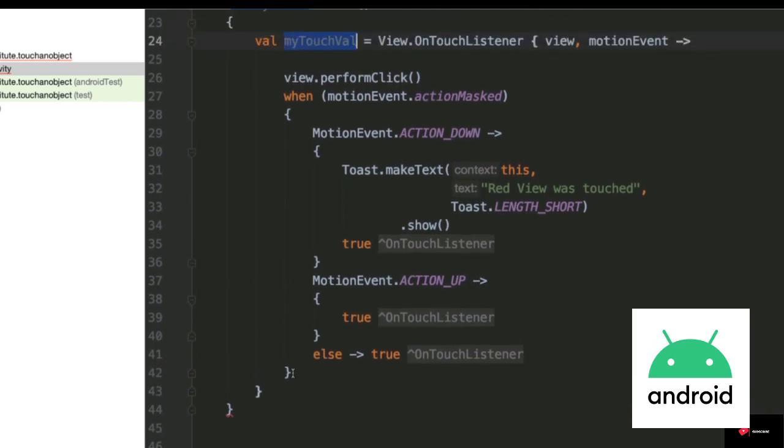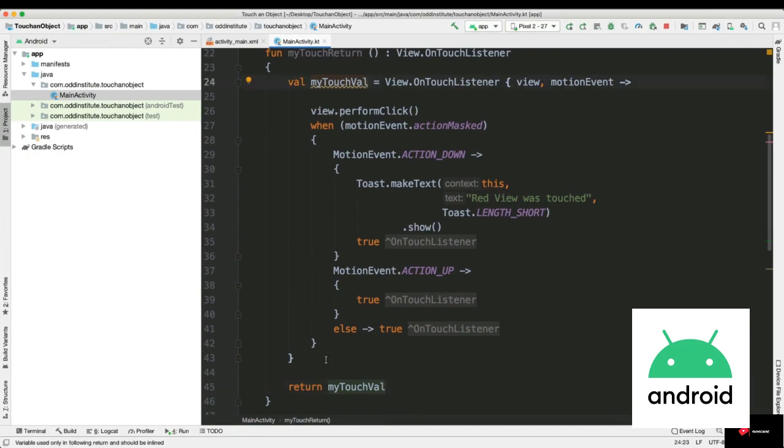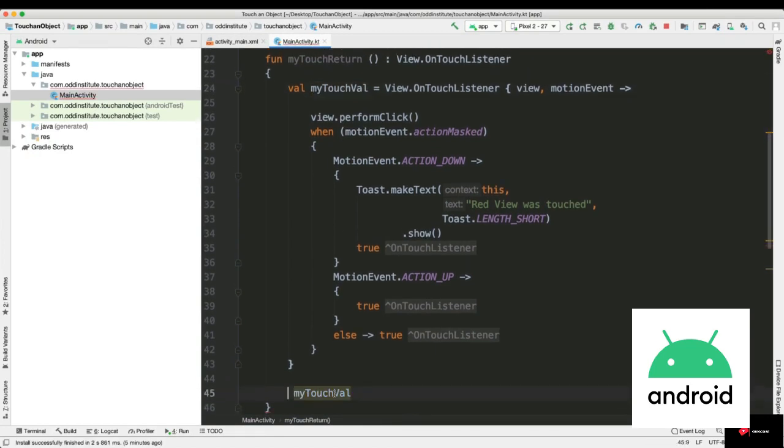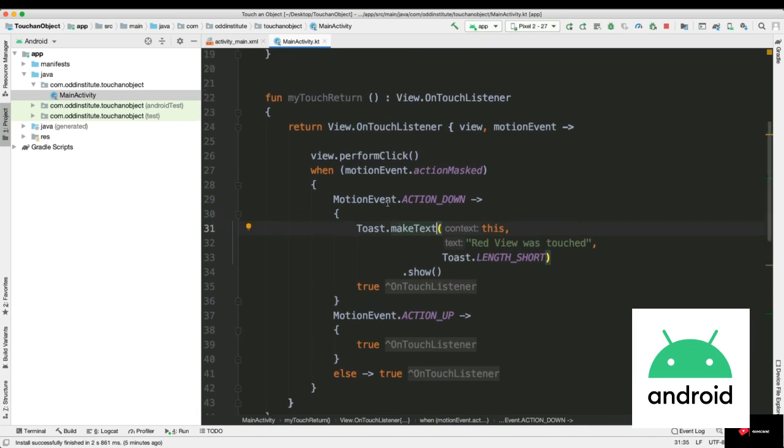The one thing that's going to be different in this function is that once we calculated all of that, at the end of this onTouchListener, I'm going to return myTouchValue. You could, of course, do this whole thing in one go. Instead of putting it in a variable, I could just return this entire thing. And now that's another way of modularizing your code and making sure that your code goes into a separate function. This way you have cleaner code when it comes to your onCreate.